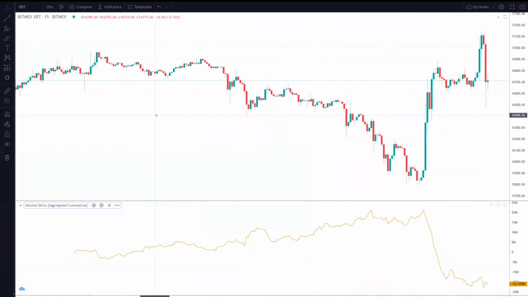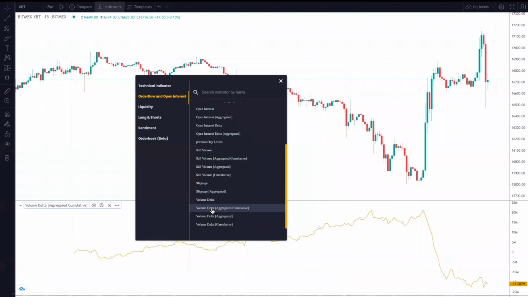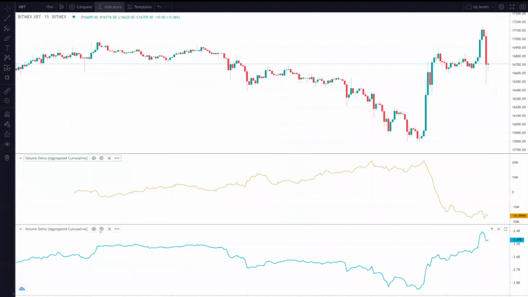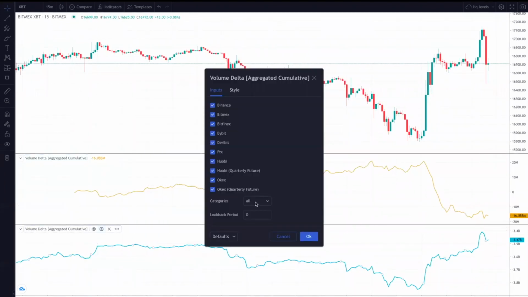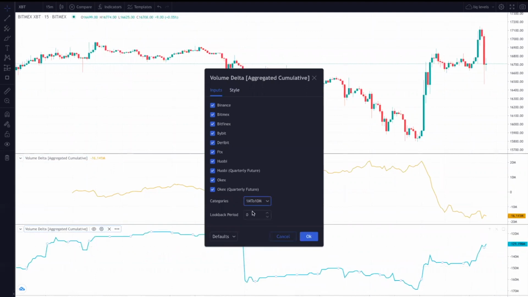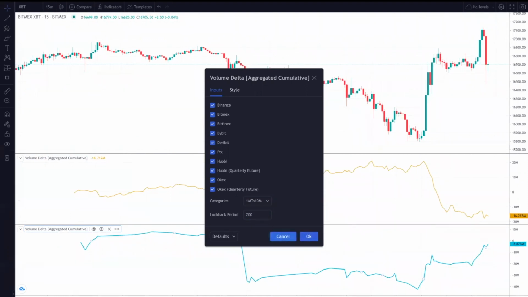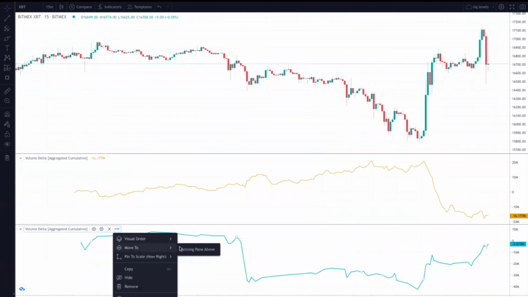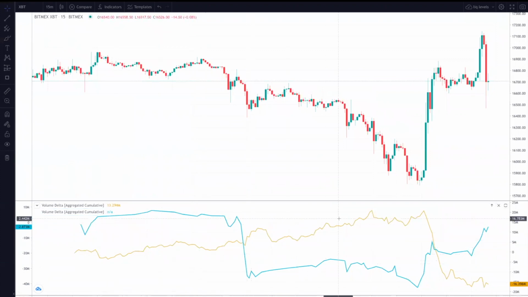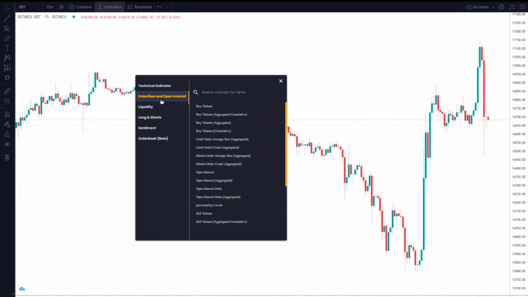So I'll hit OK. Then, again, I can go to volume delta. I can hit this. And then I can now do, let's say, institutional. So let's say 1 million to 10 million, right? And this I can categorize as institutions. Again, look back of 200. And I can now combine the two, move it above. And now you can compare how these two are changing. Okay, so I think that's a good overview of order flow.